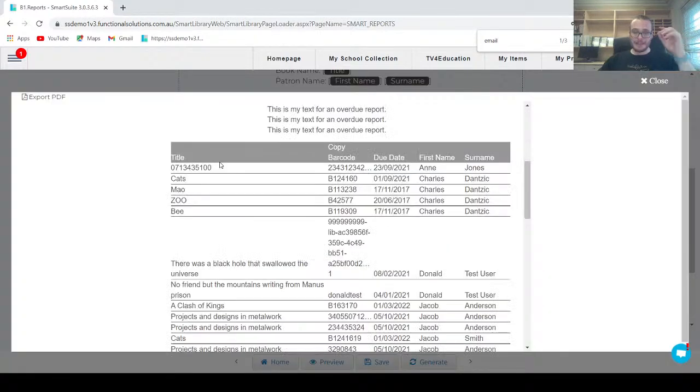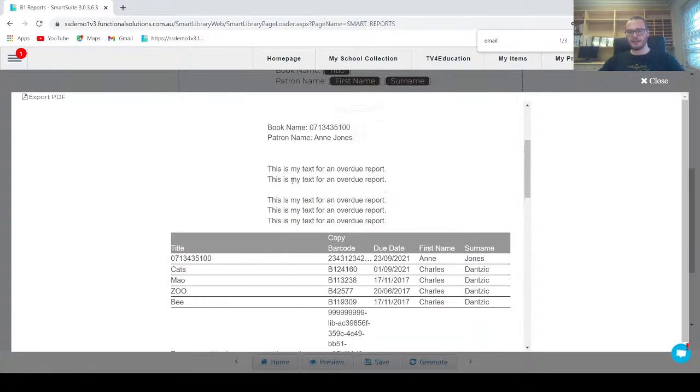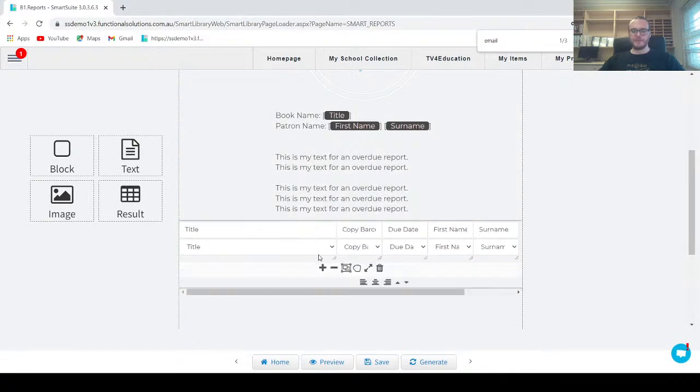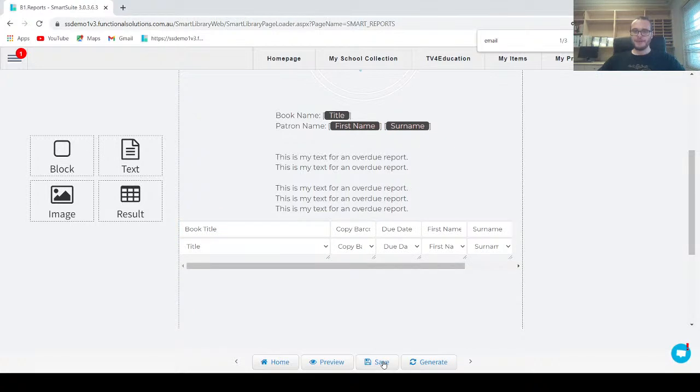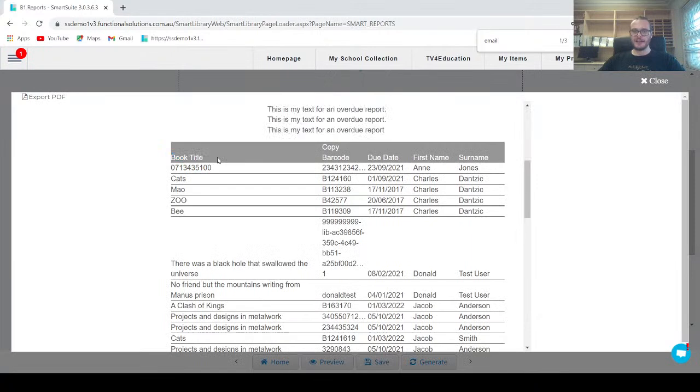My report now has some information in it. It kind of looks like an actual report now. But still, the information is not really what I want it to look like. So what else can we do? Click close. The top row here is the title of that column. So we can change this to say book title. Click save and click preview. Now see book title here, column name.